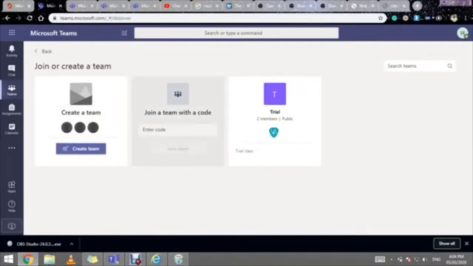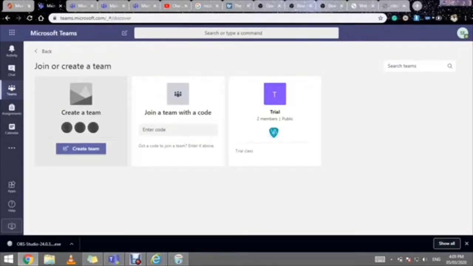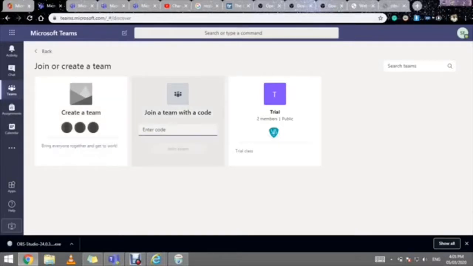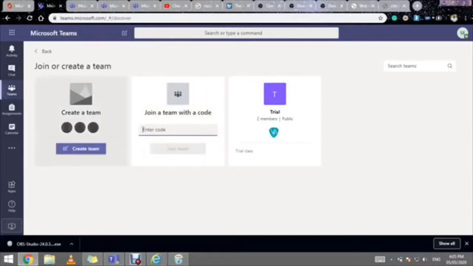If you are the classroom teacher or the department manager, you can create a team in here. If you are a student or a team member, you can enter the code provided by the teacher or the team manager so you can join the team on your platform. These are the basic options in the dashboard: the teams, assignments, calendar, and the apps. For new users, I recommend that you download the desktop application of Microsoft Teams from here. It's easy to use and very friendly.